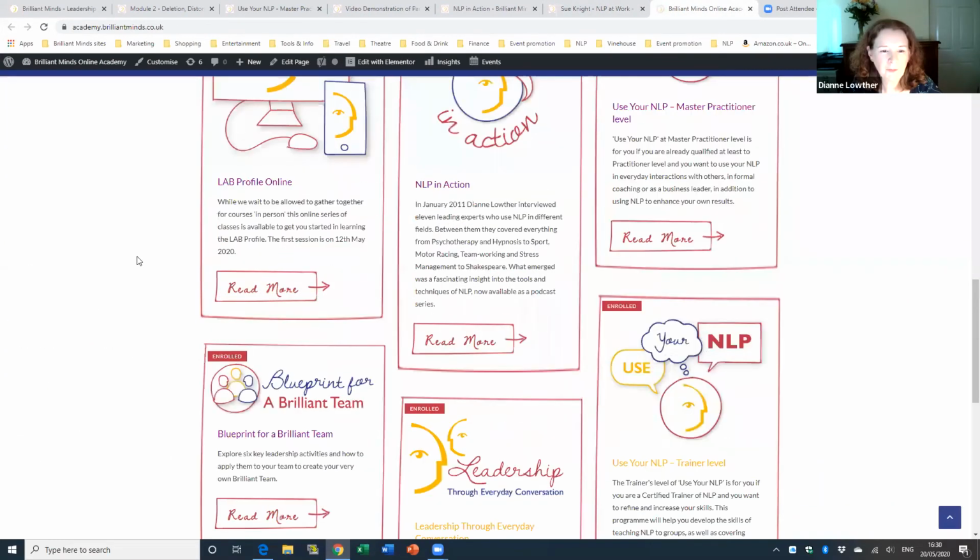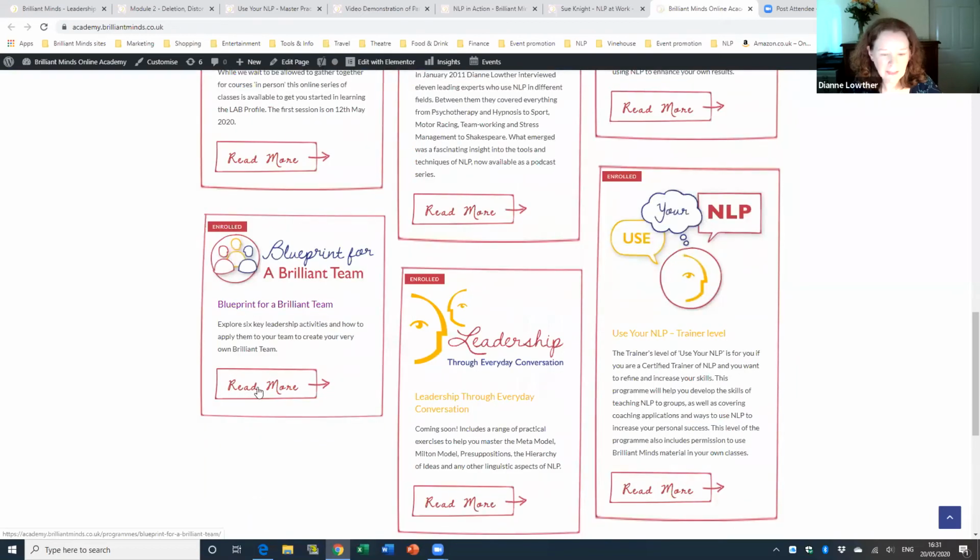The next one I wanted to show you is the blueprint for a brilliant team. Now, this one, I'm working up to doing as a group activity. At the moment, it's available for individuals. So the idea of this is to take stock and become the leader that your team needs right now.